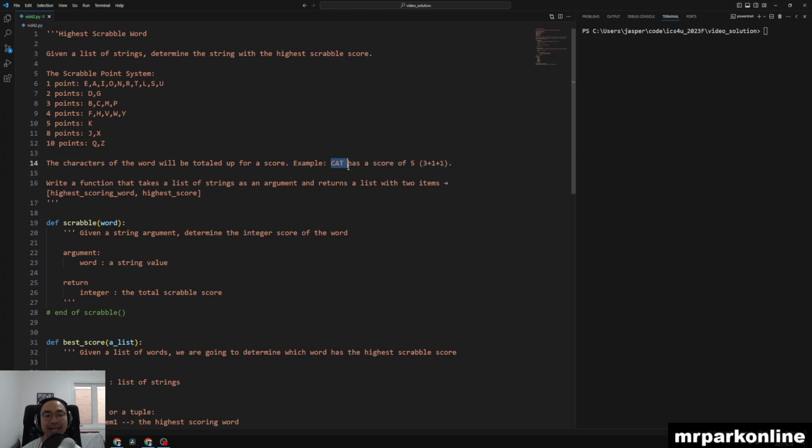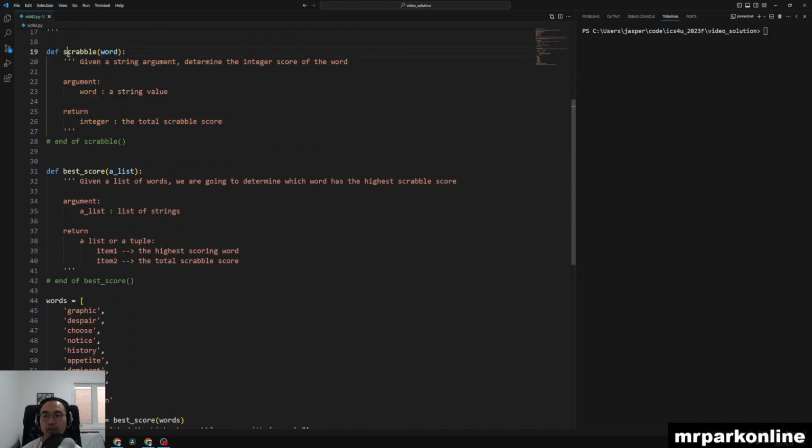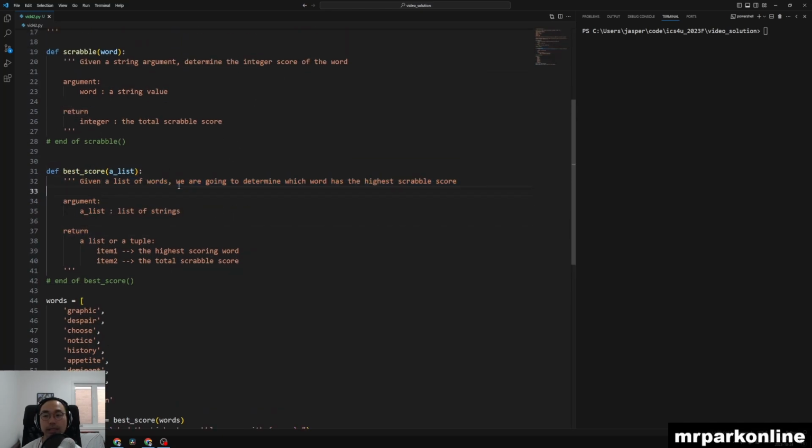For example, if we had cat, it will have a score of 5. We're going to write a function that takes a list of strings as an argument and returns a list with 2 items. The word that has the highest score and the score itself is stored into a list. And for our solution, we're going to be writing two functions. The first function, called Scrabble, is going to take the string argument and just return an integer score of the word. And here we're going to have this function called best score, which is going to take a list of words and we're going to determine which of them did indeed have the highest score by returning either a list or a tuple with the 2 items inside.